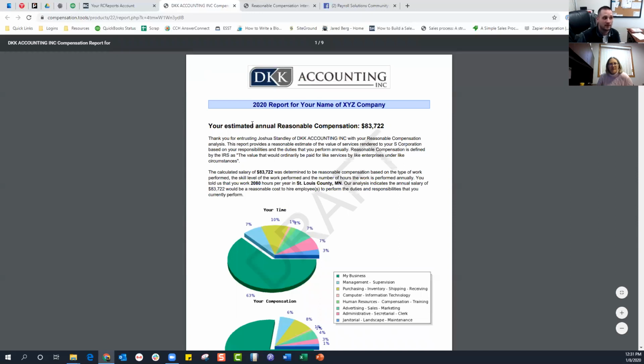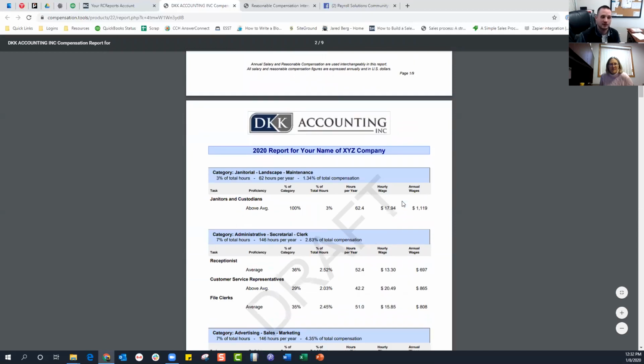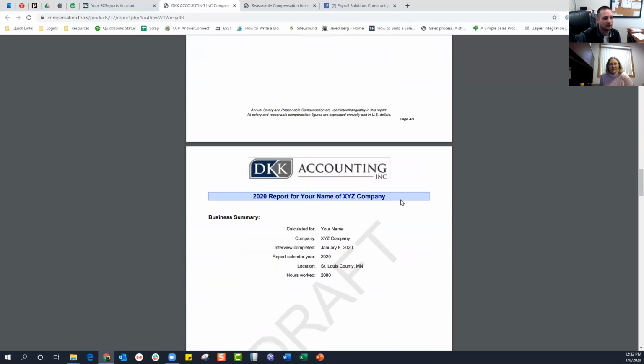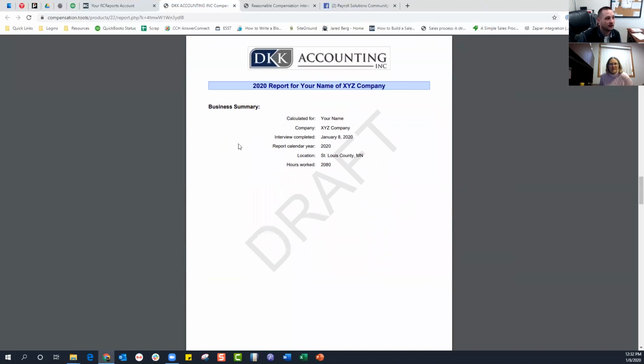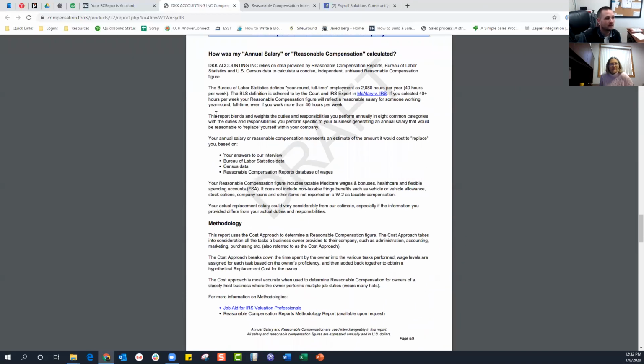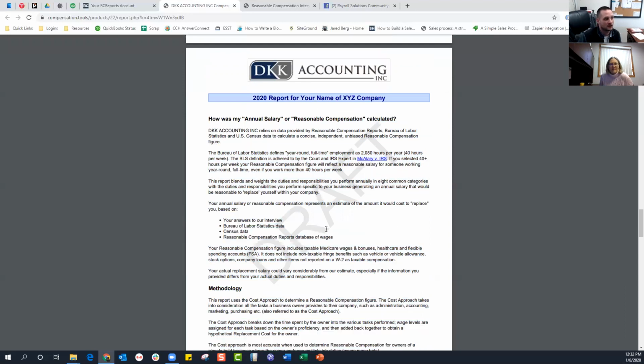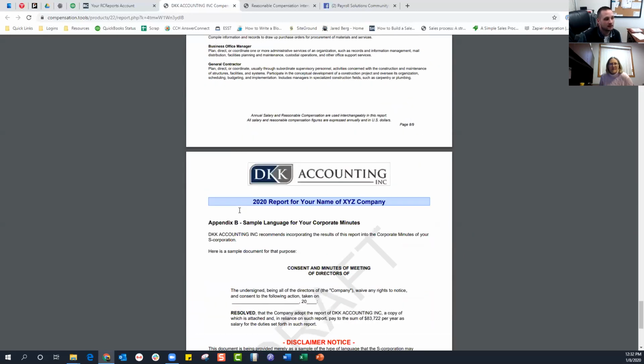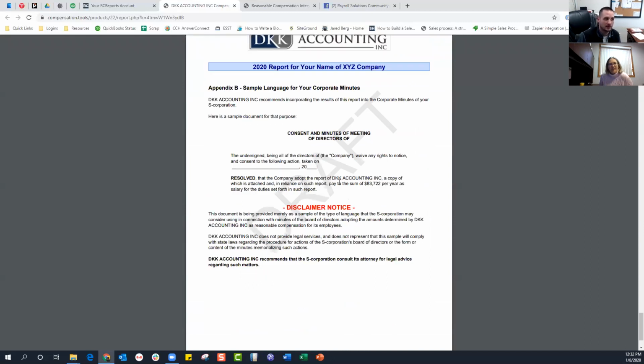And then you have this documentation that defines how you determine that, versus I just pulled a number out of thin air. And if you're an S corporation, it's going to tell you how it was determined, the methodology behind it. And lastly, it gives you sample minutes, so you can put in your minutes for your S corporation. And these are all things you document.